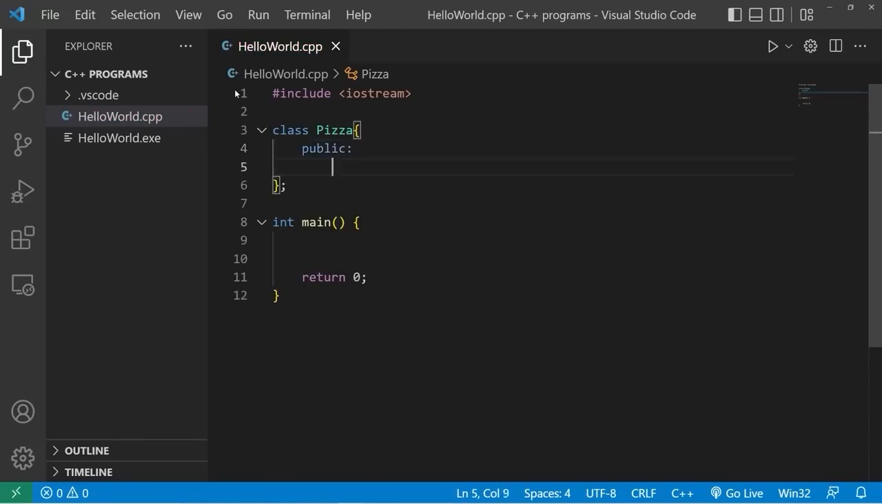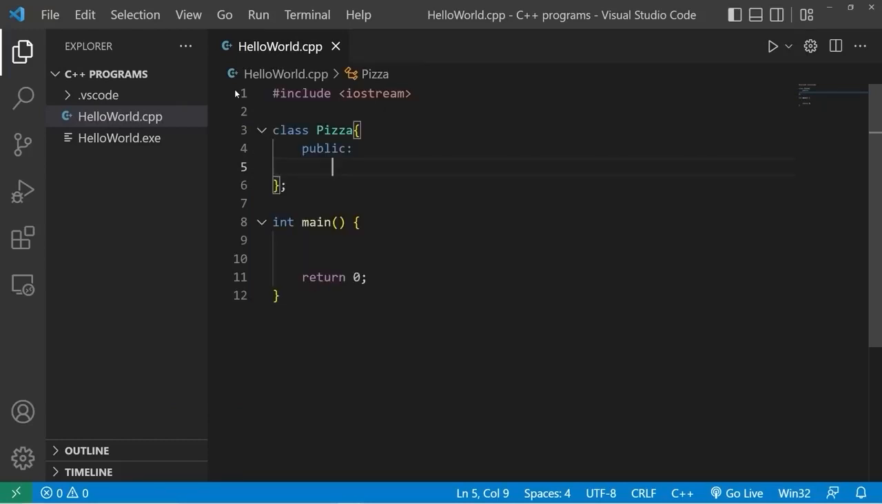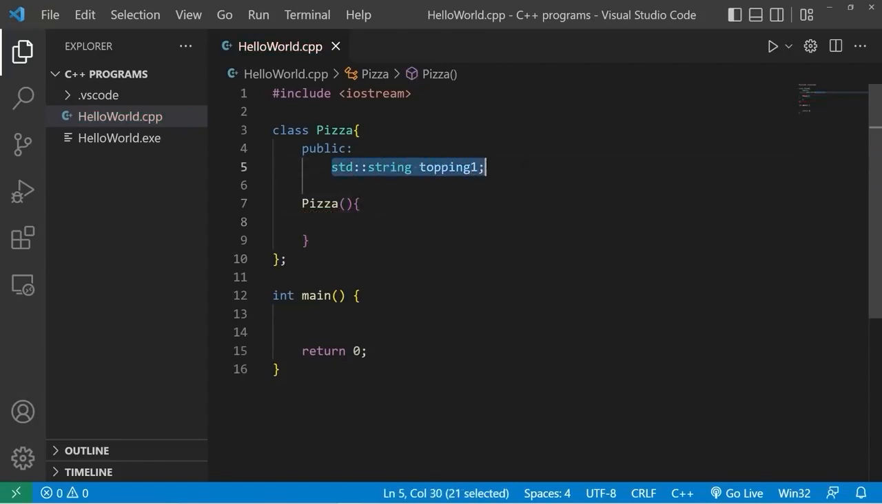So pizzas, they can have a variable number of toppings, right? You can have no toppings, 1 topping, 2 toppings, 3 toppings. Suppose we have just 1 topping to begin with, topping1, and that will be of the string data type. Standard string topping1. Then I will create a Pizza constructor. It has the same name as the class name, Pizza, parentheses, curly braces. We'll set up some parameters. Standard string topping1. In order to construct a pizza, we have to pass in 1 topping.